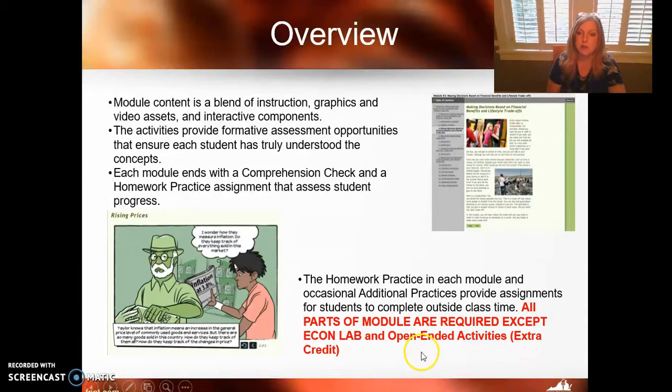The other thing that is not required, but you may get extra credit for, there will be open-ended activities within each, not every module, but every few modules. These open-ended activities, if you choose to do them, you will turn in your written up summary of the open-ended activity only once at the end of the marking period, right before we take the quarter test. And so you'll send me one email with all of your open-ended activities, and I will count those as extra credit in the points category for your grade.